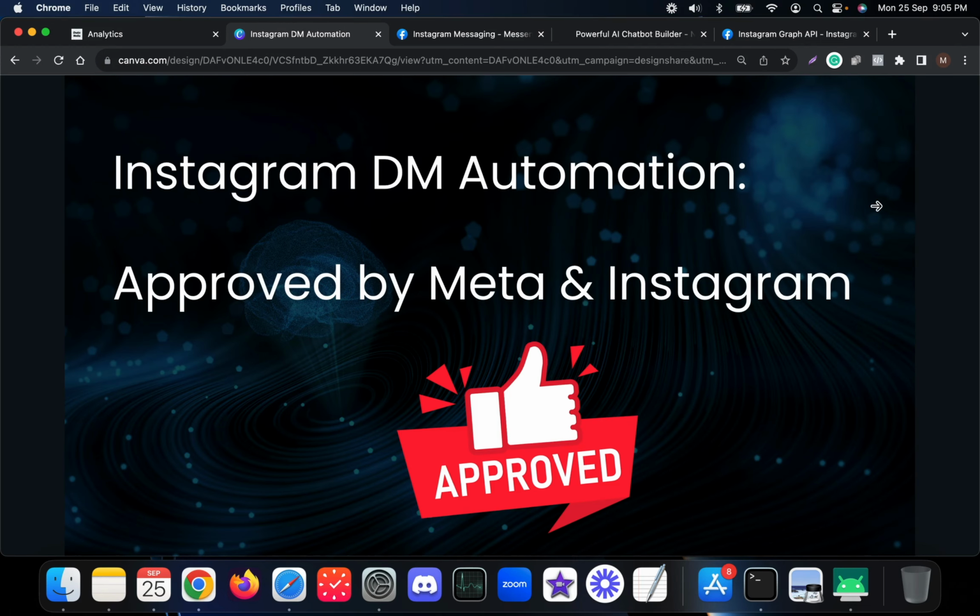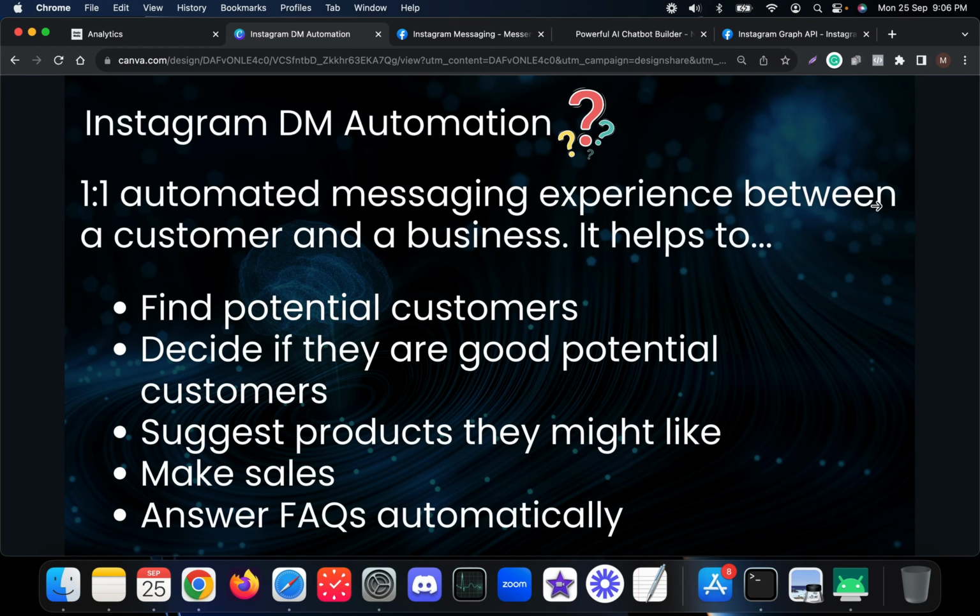So let's understand what Instagram DM automation is. In this video, I will also explain a live demo of how to set up all these things as well. So stay till the end.